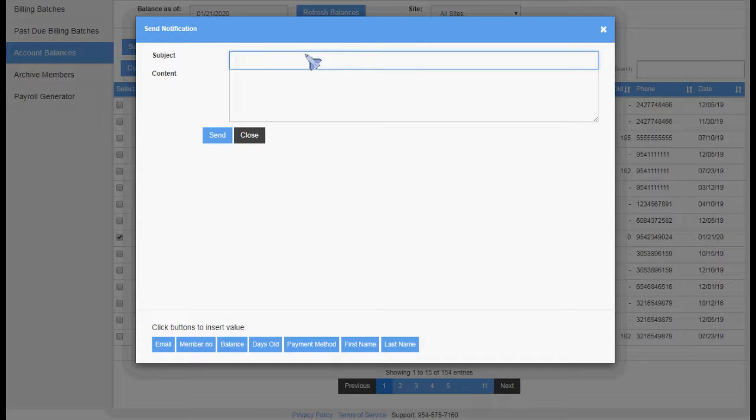Let's go ahead and put in a subject. Account past due. And we're going to start off with Dear John again. So we have Dear record first name, and then I'm going to type in your current balance is, and we're going to click on balance down here at the bottom. So now it will say your current balance is whatever your balance is, and I'm going to click days old, and so we want apostrophe S there. So this would say 42. And we're going to say days old.